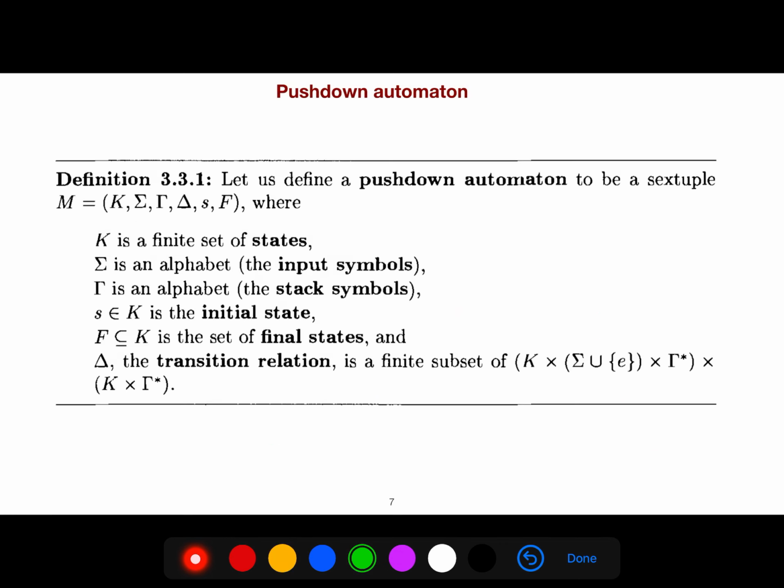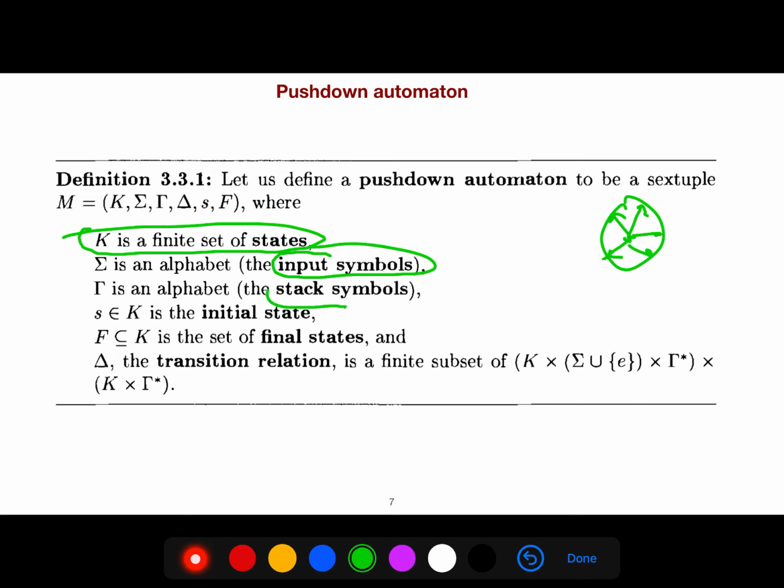And so this is the formal definition. You have a set of states. That is the clock that I was talking about. You go from this state suddenly to this state, and then after some input you go to another state. After some input and some stack, go to another. But now not only input is affecting your change of states, but also your stack symbols.